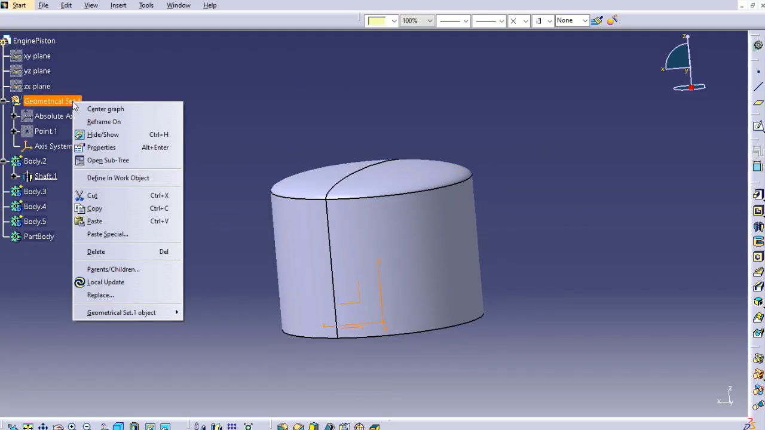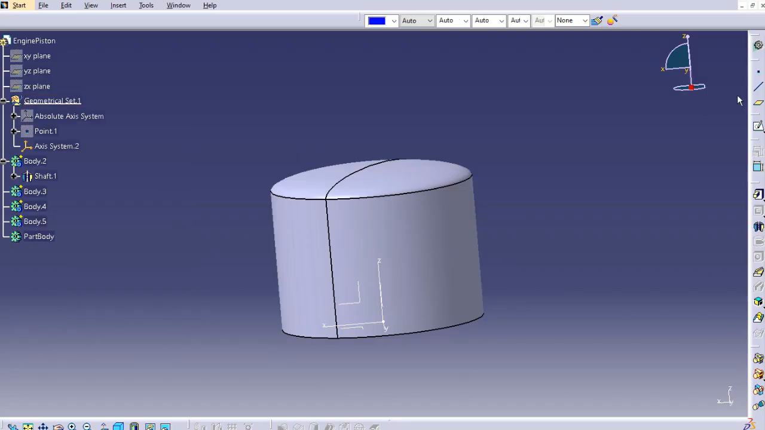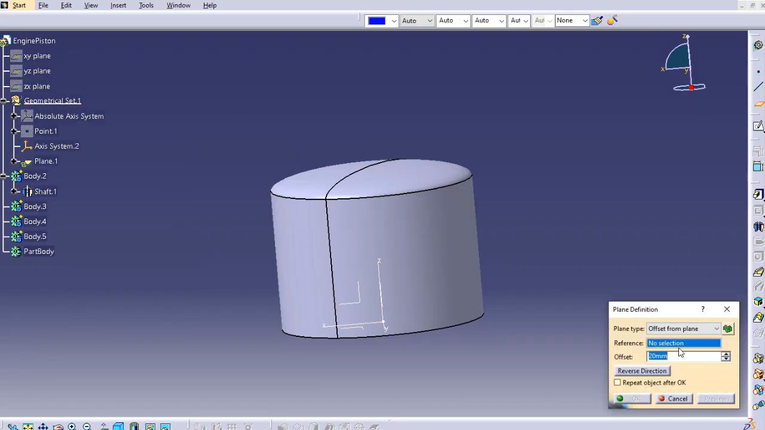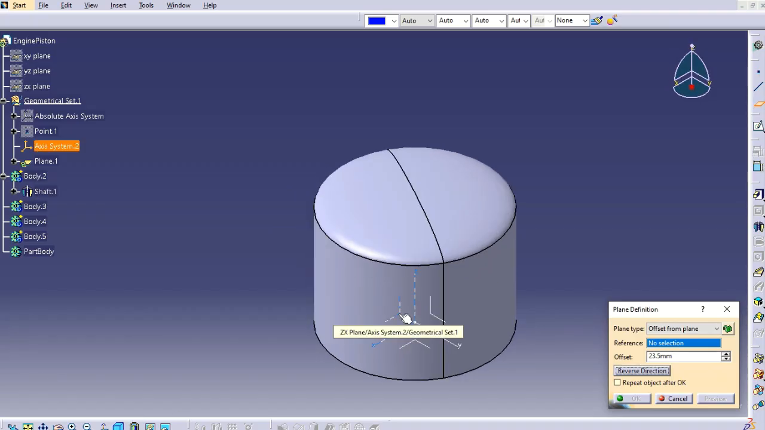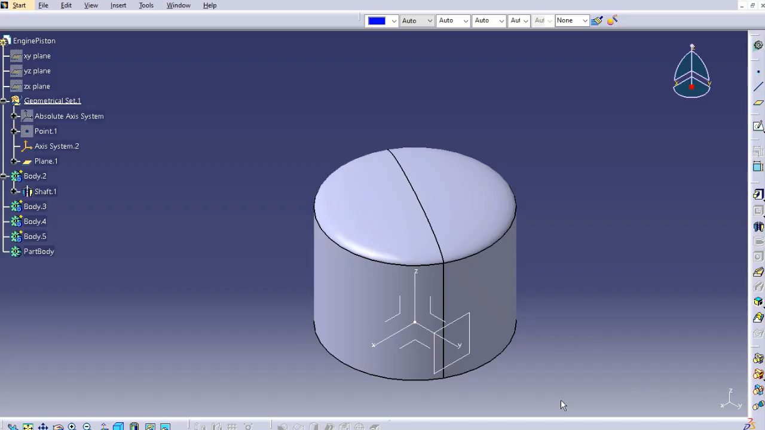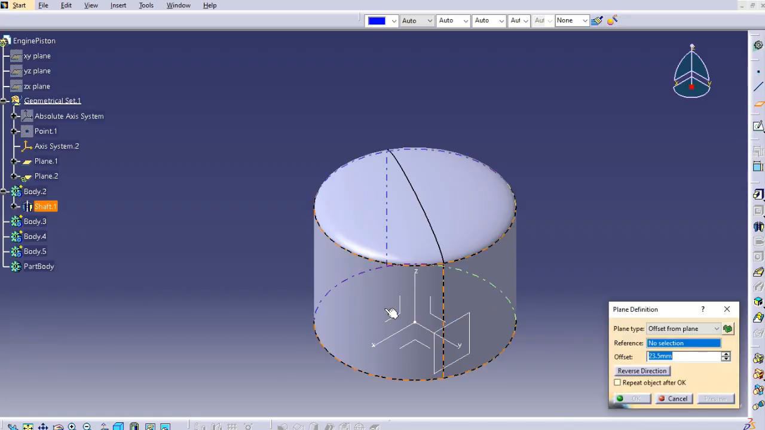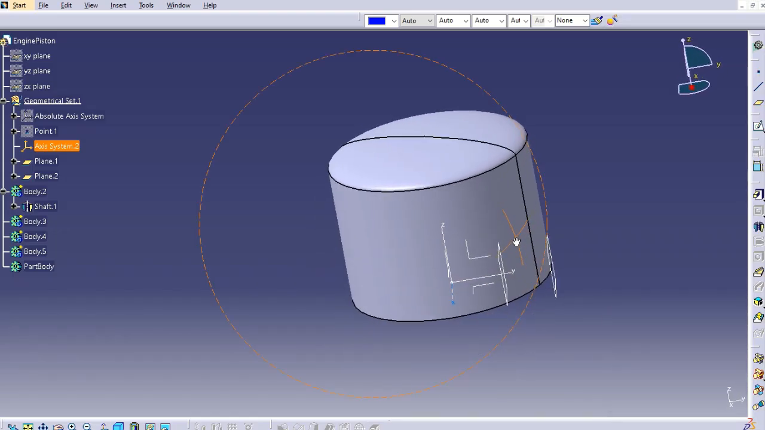Okay, let's create in this geometric set two planes. One at a distance of 23.5. This one. Okay, and another one at a distance of 46, 92 divided by 2. So that will go to the depth of the piston.